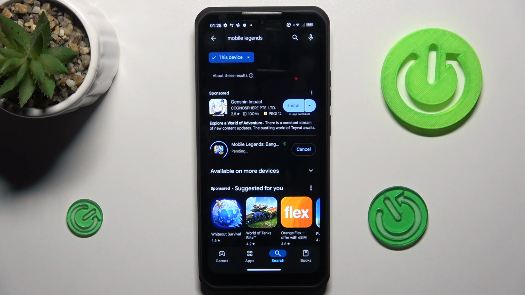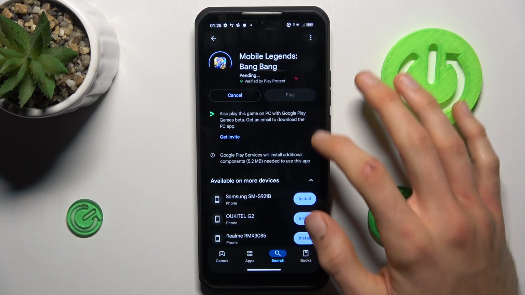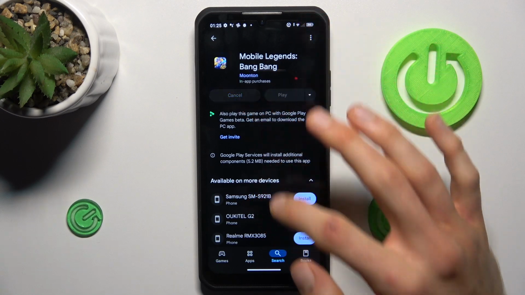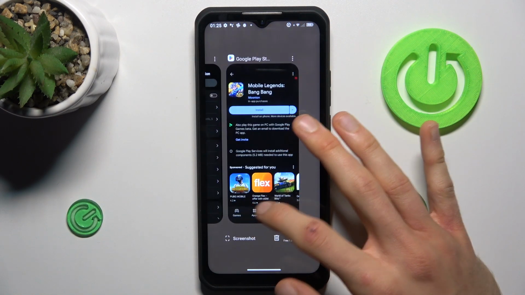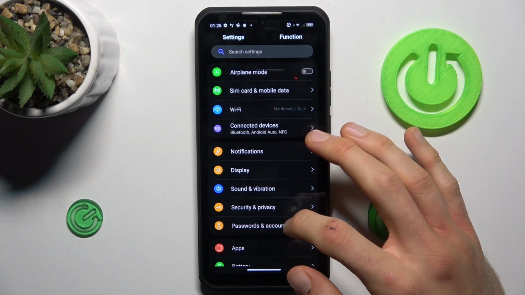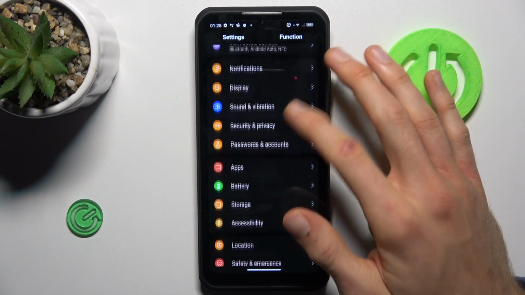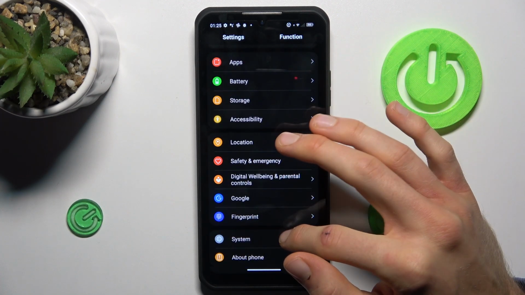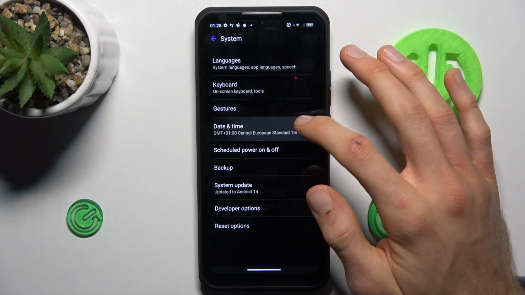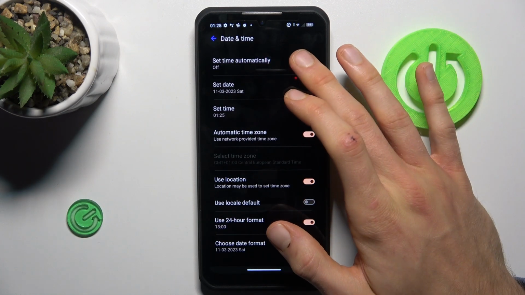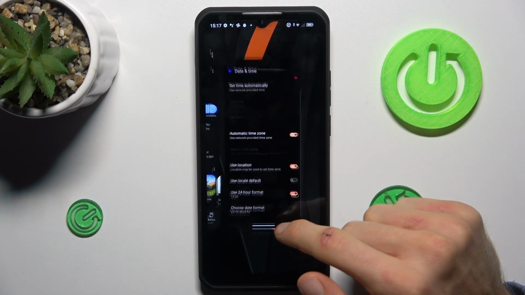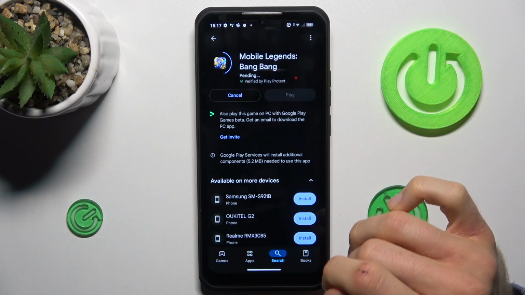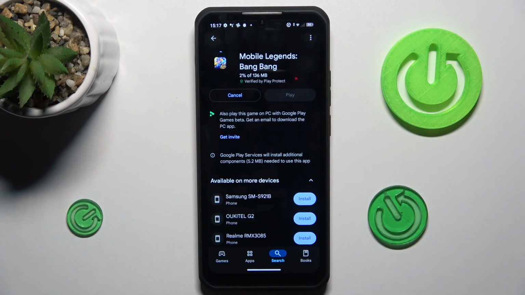When you have the same problem as mine, cancel this install and go back to the main menu where we open our settings application. Now we scroll down and look for our system and there date and time option. Now we must tap on set time automatically, change it from off to use network provided time. And that's all. We can go back and try install something again, and it's working right now and we can do it.